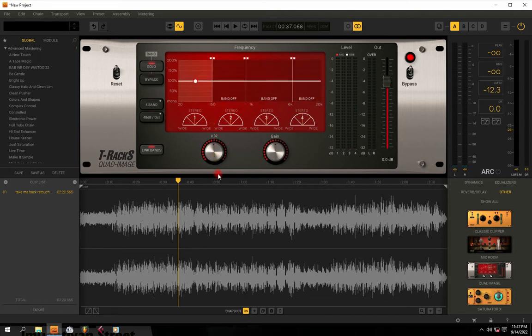This particular button helps you to link the 4 bands together. Depending on the band you want to work on, once you turn off this button, it will only affect this band. So why is this tool very, very useful?